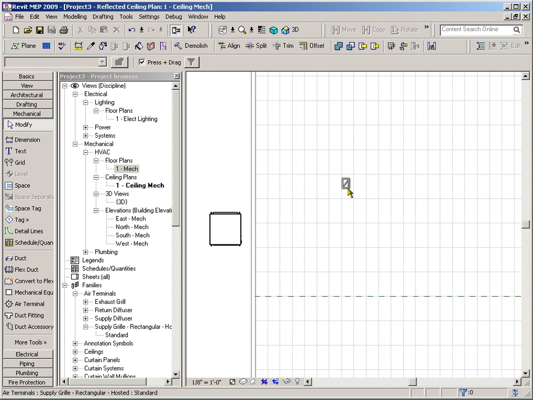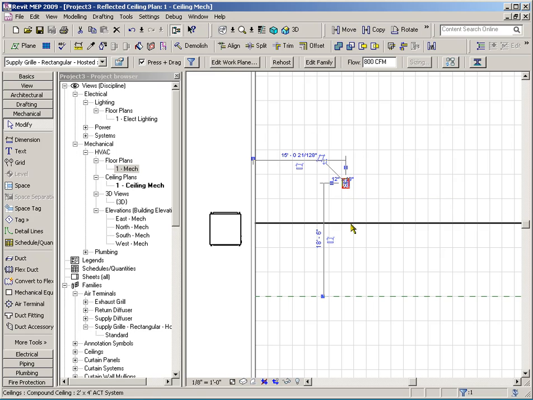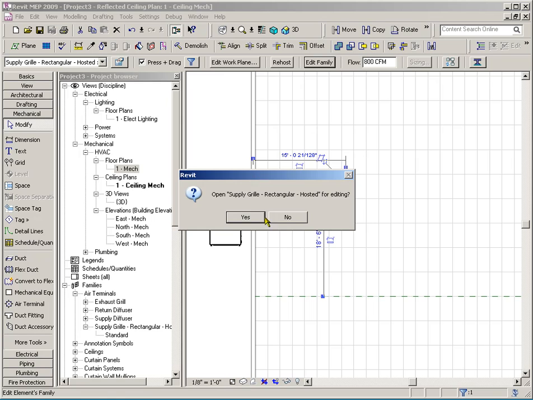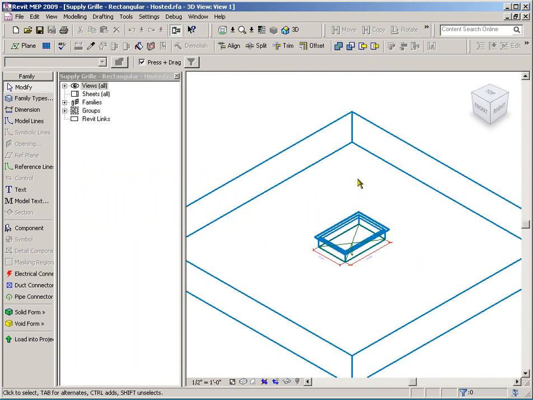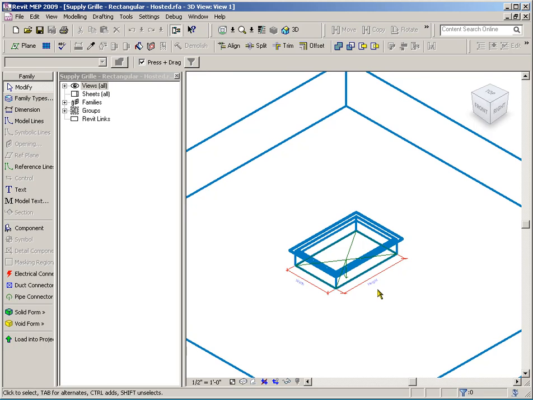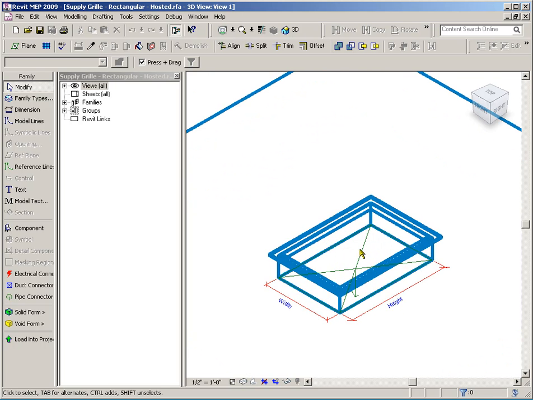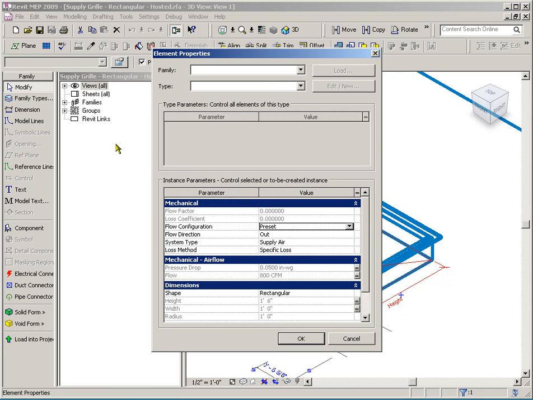So let's look at our supply grill first. Select on that and go to Edit Family. Now, if this is a supply grill, this is our supply connector, and the ductwork will approach from somewhere down here and approaches this arrow from that, and that's going to be important here in a moment. So let's select on the connector and go up into the element properties.